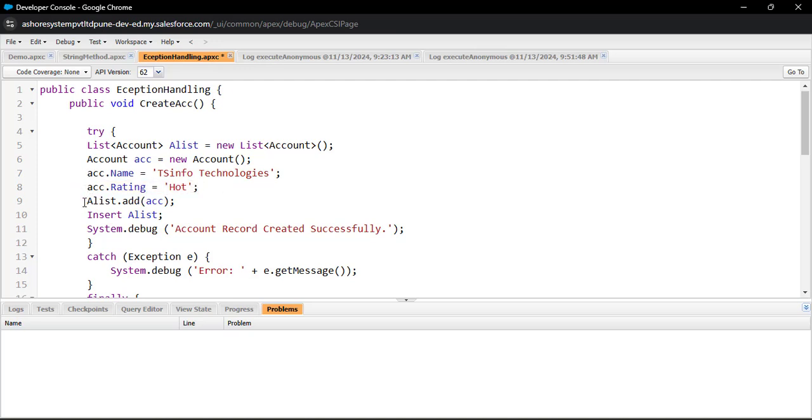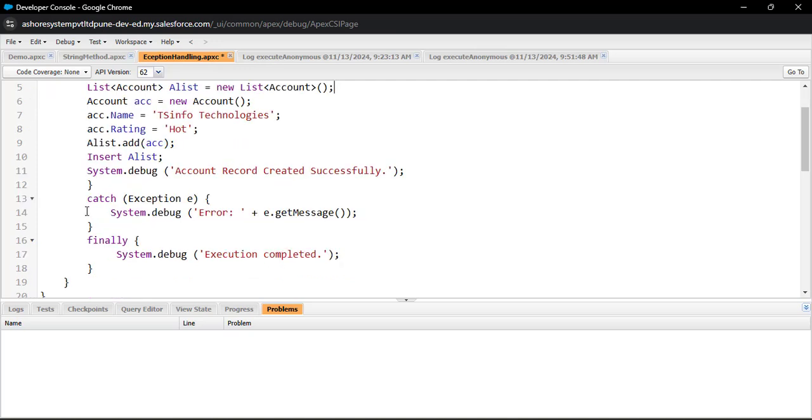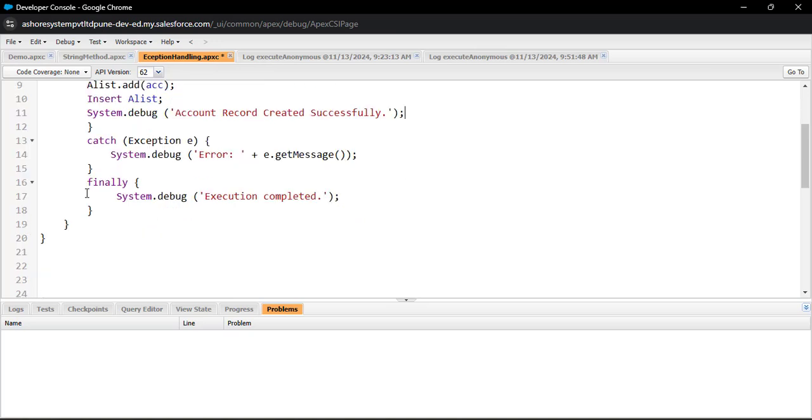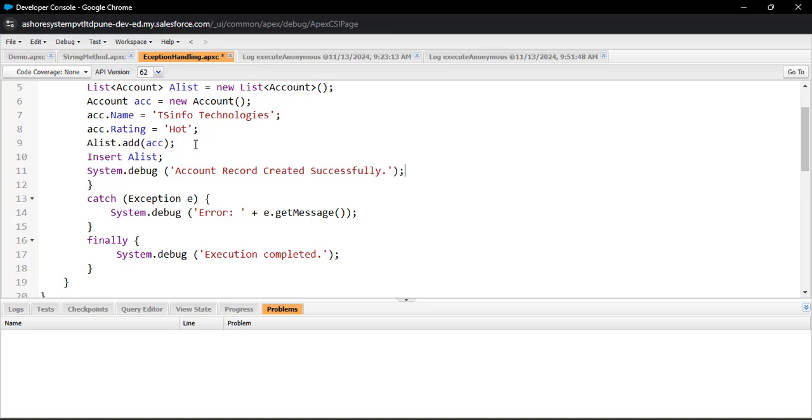Now here I am adding these fields to the created list, and using the insert DML operation I am creating a new account record. So if no error occurs, then this account will get created and this debug statement will get executed, which is 'account record created successfully'. Now if any exception occurred, this catch block will handle that exception and the finally block always gets executed. But if there is no error, this catch block will get skipped.